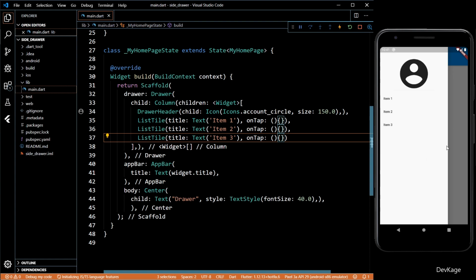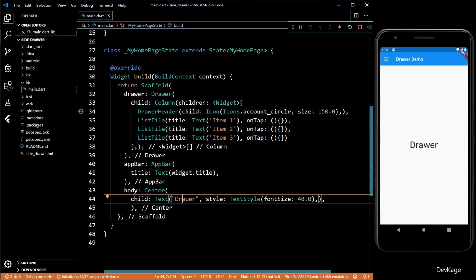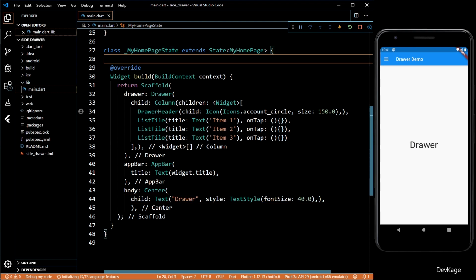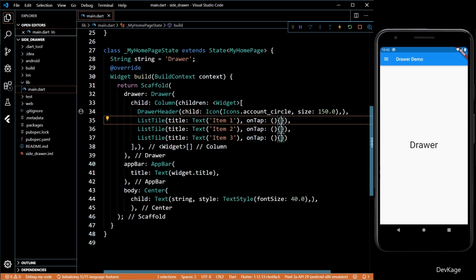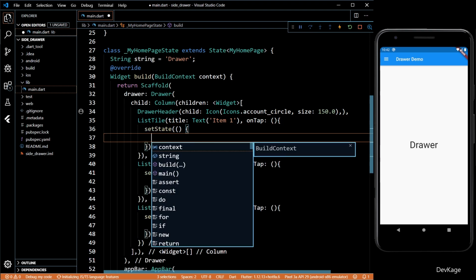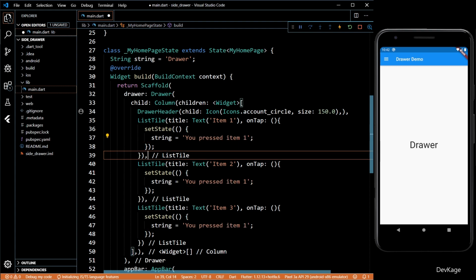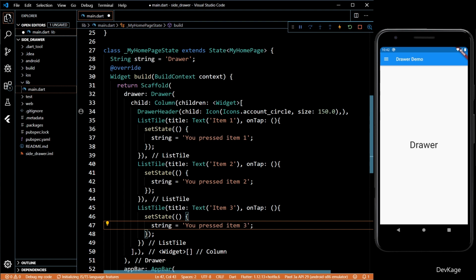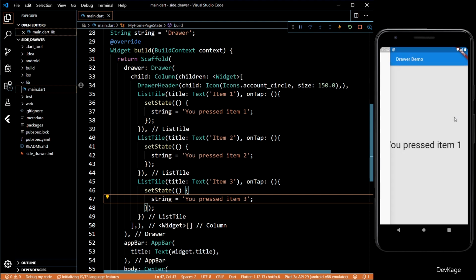The next thing that we'll do is try to change the title inside the body of this scaffold depending on the item clicked. What I'll do is add a string here which will say drawer initially, and I'll change the text to this string. So inside the onTap of all these list tiles, we'll do a setState, and inside that we'll change the string to a custom message. So if we now save this code and check in the app, we'll see that depending on the item number that we press, the string changes.